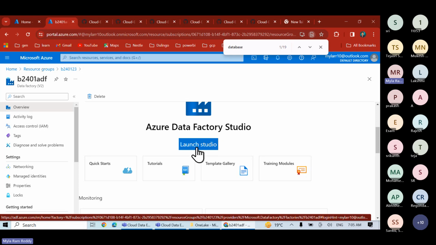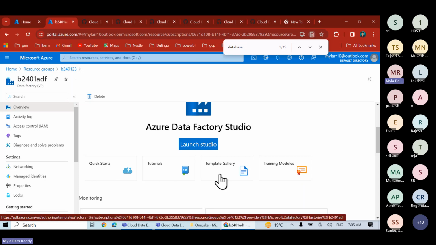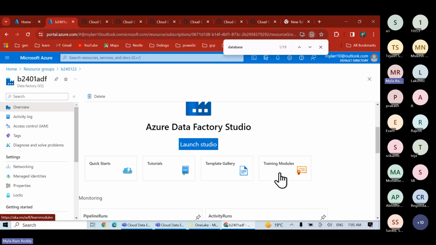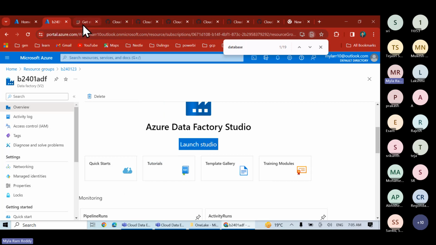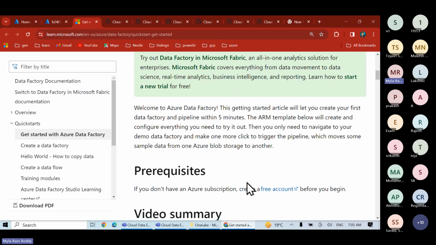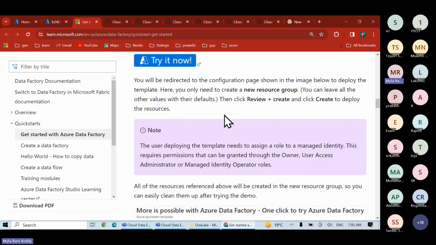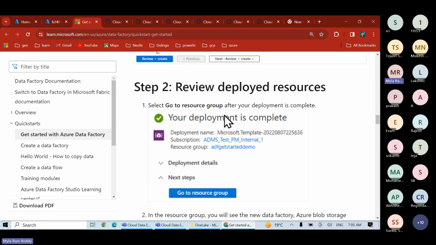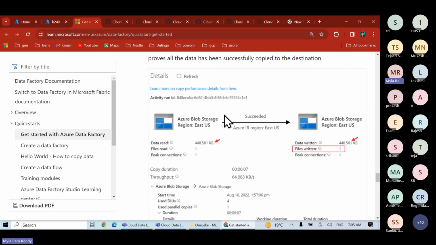There are many options available here like Quick Start, Tutorials, Template Gallery, Training Modules. Whenever you get some time, I request you people to walk through these things. For example, Quick Start will give you information on how to start our Azure Data Factory learning. Okay, they also provide some videos here. What is Azure Data Factory? All that information you can see in the words of Microsoft. So Microsoft is directly providing these videos and resources to you.